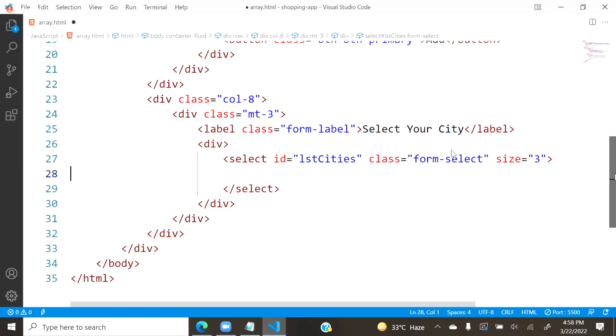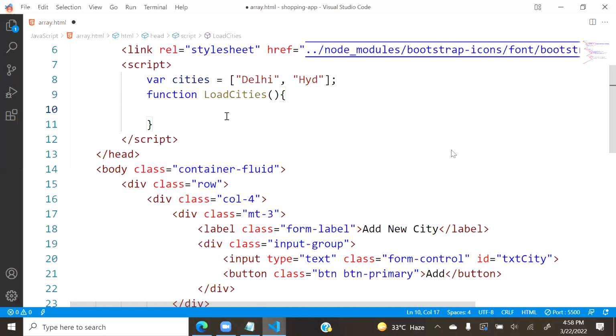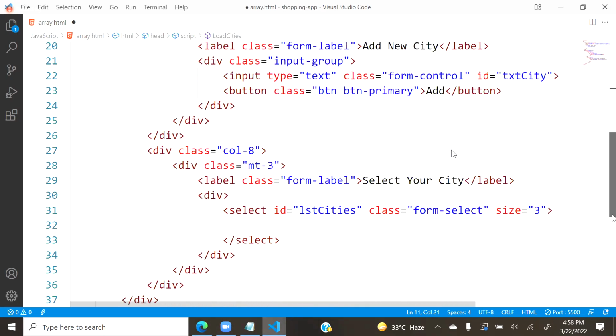What we will do is, we will write here a function, and the function name is loadCities. Load cities is a function which will load cities into the drop down. So, how to load cities into the drop down? First, we need to do for var item of, or simply city of cities. This is used to read every city from cities. For every city, we need to add it into the drop down.